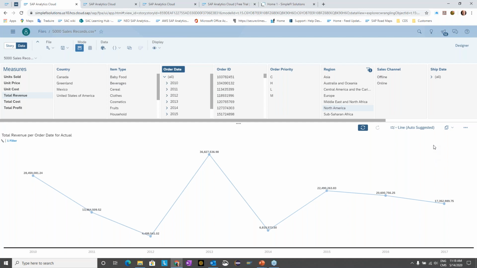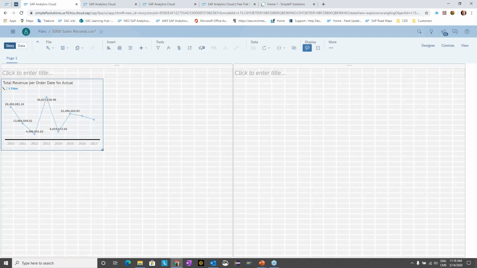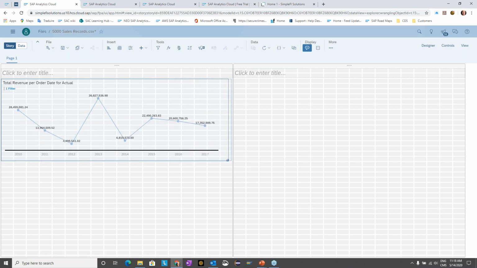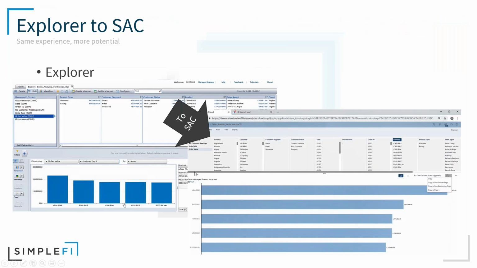And from that moment, I could keep it like this, or actually copy it to a new story and start building the dashboard that we discussed earlier. So this is my chart. You can put a title there. Let me go back here.